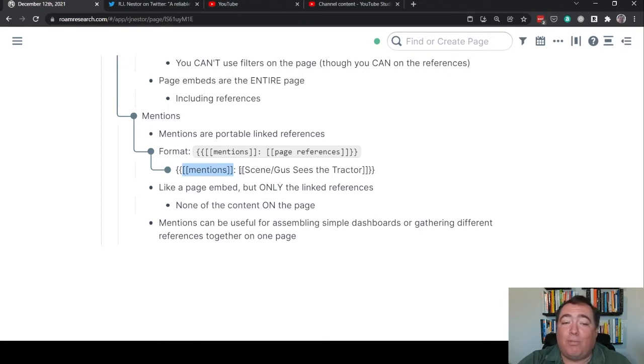You do need the double brackets around the page. So you have mentions of a page. This can actually work for a block too. You can use mentions for a block just because blocks also have the ability to see places they've been referenced. But a more common use would be to see linked references for a page.